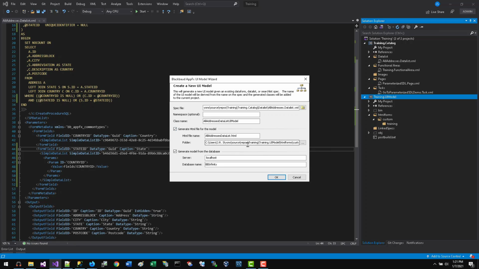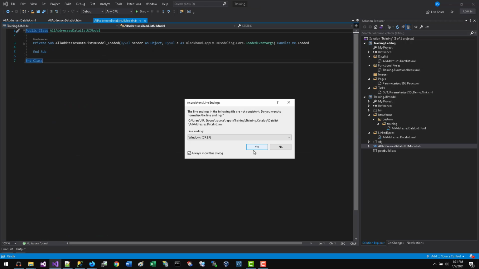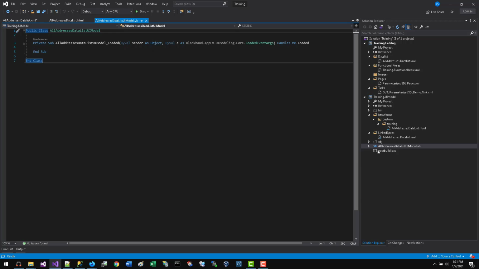I'm going to generate HTML. We're not really going to use the HTML, but I'll generate it anyway, just in case in the future we ever needed it. And I'll click OK. Okay, so that is going to give me a few artifacts. The UI model wizard creates a VB file, a .NET file or C# if you're using the C# SDK, that is code behind for your form or data list in this case. And it gave me an HTML file, which represents the look and feel of the filters area of my data list.